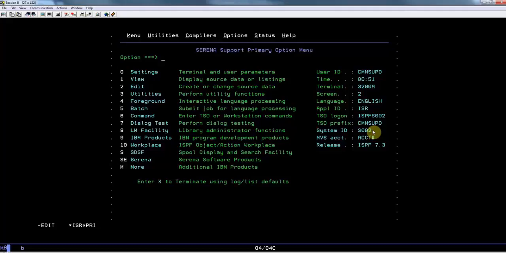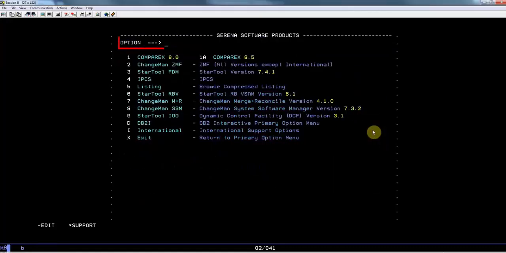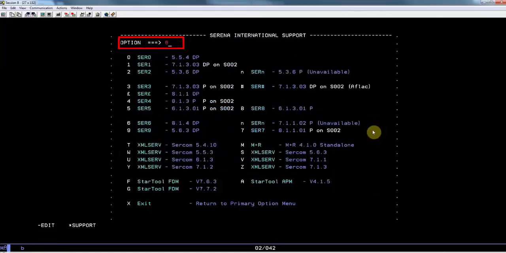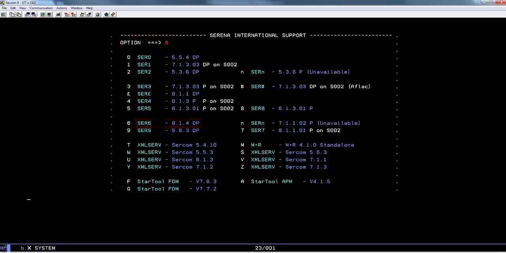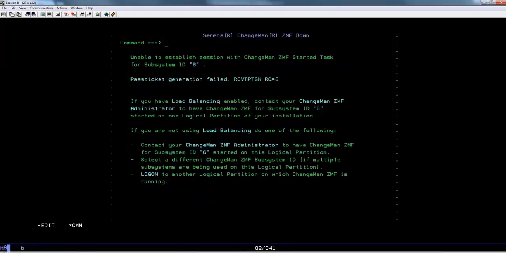What happens if this user currently tries to get into this ZMF subsystem? Well, let's give it a try. And this option 6 is pointing to our SIR6. When I hit enter, you'll see that they failed to access ZMF and that the pass ticket generation failed message is returned.